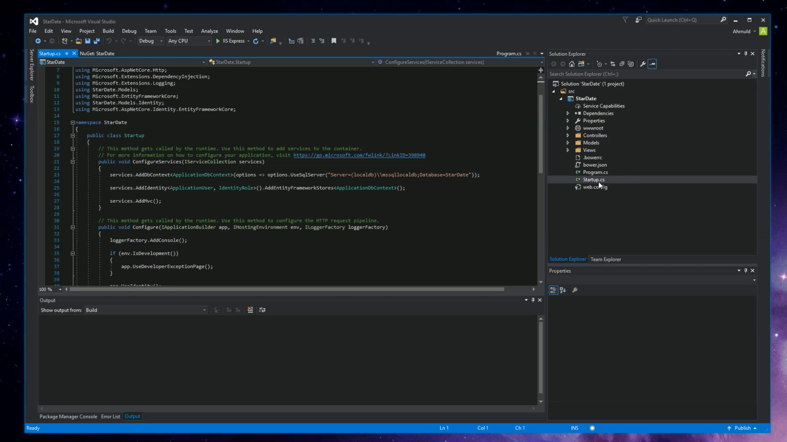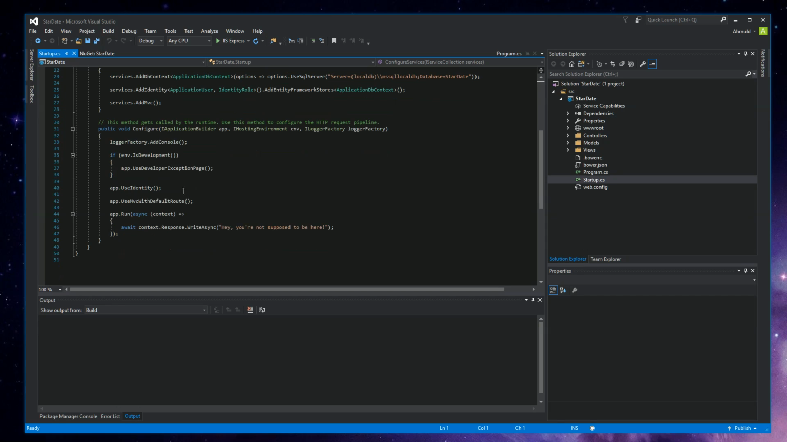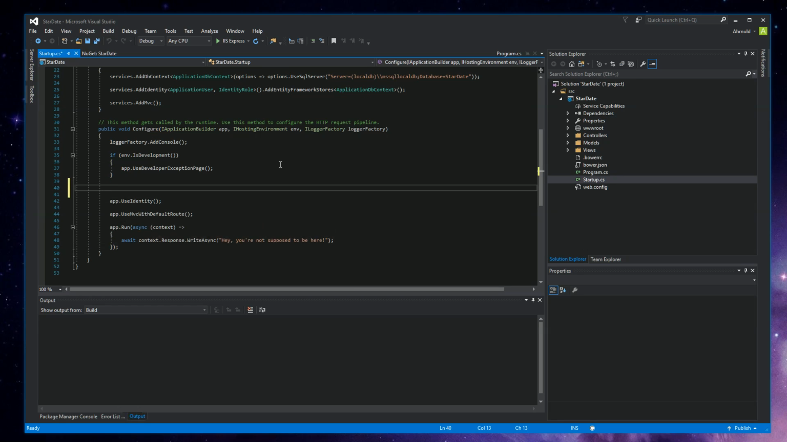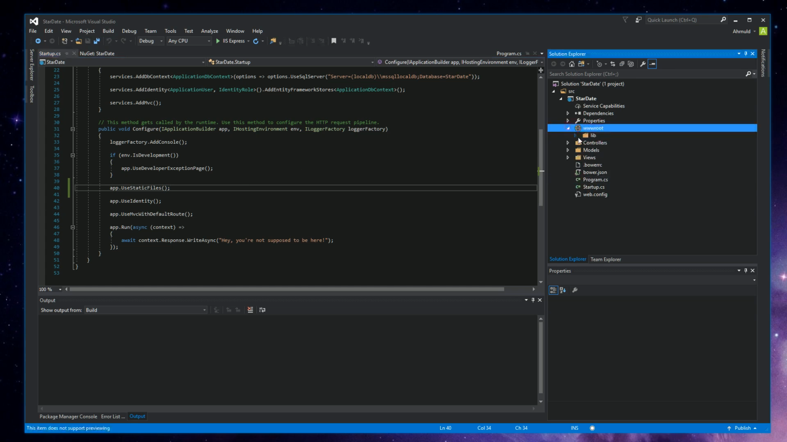I just installed the package and now I'm opening Startup.cs, and then in the Configure method we're not only going to use Identity and use MVC with default route, but we're also going to use static files. So now the files in this folder will be accessible through the browser, which is what we need to get all this working.